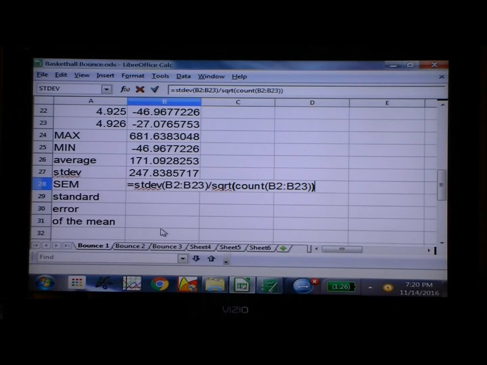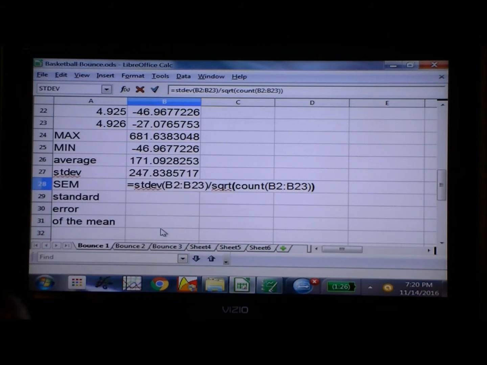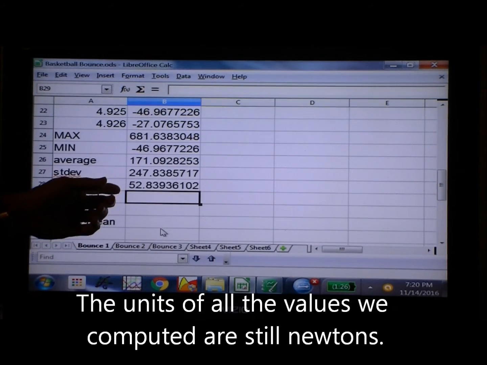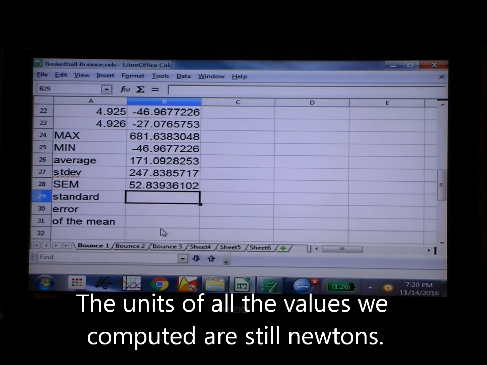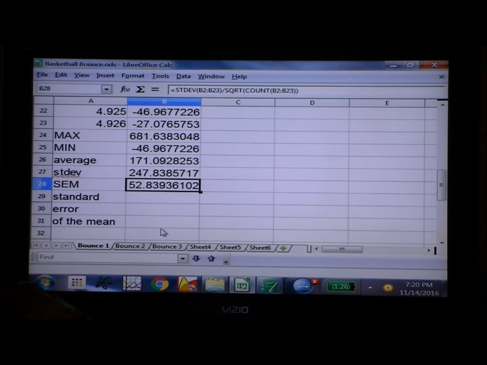Now that's probably the most complex formula. I don't know, it's one of the more complex formulas we're going to go over, but that's one of the ones you need a lot in elementary scientific computations in a spreadsheet. So the standard error is 52 and change, and the formula's up there. Standard deviation of B2 to B23, divided by the square root of the count.